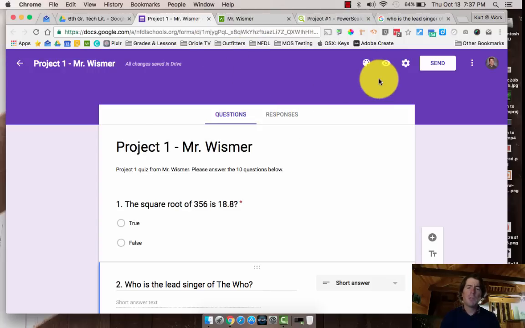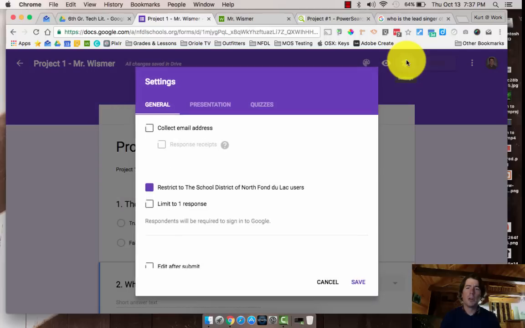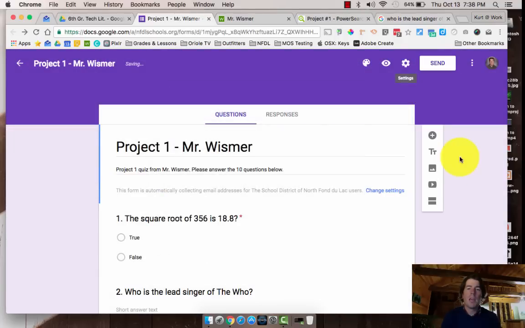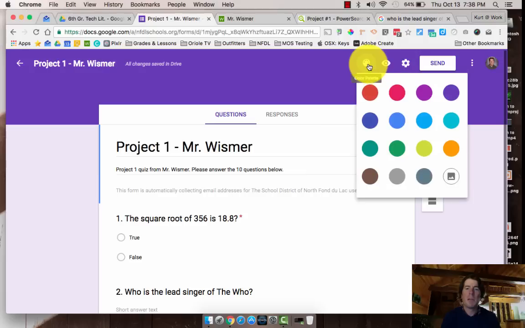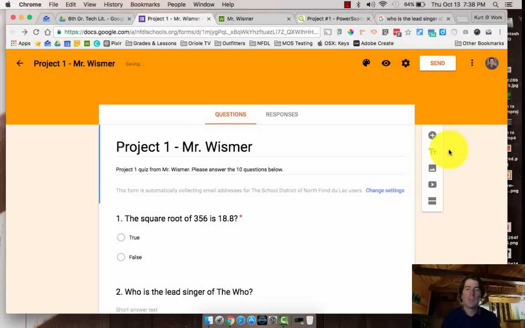A couple other things we need to make sure we do. Click on the little gear box here. Let's make sure we click on collect email addresses because you want to know who said what, right? As long as we're within our school district, we can collect those email addresses. We don't have to ask their names. That's pretty awesome. Okay, then we hit save. And then, you know what? Not a big fan of purple. Kind of reminds me of the Minnesota Vikings. I really don't care for those guys. Let's make it prettier. You can choose a different color. So let's say, hey, orange, that's cool.